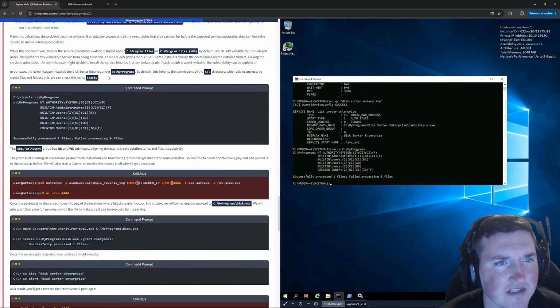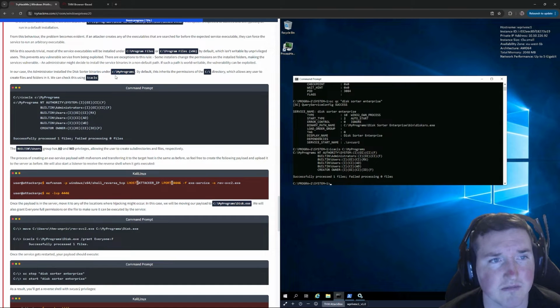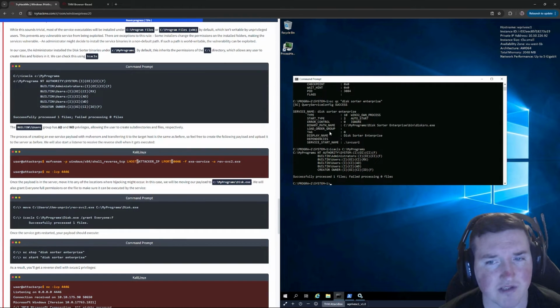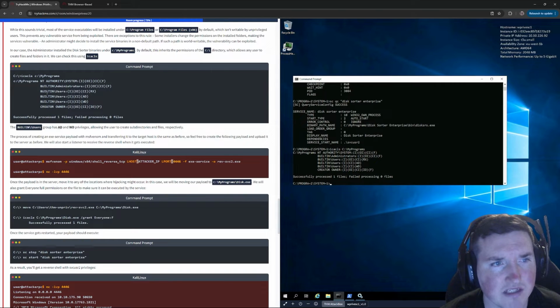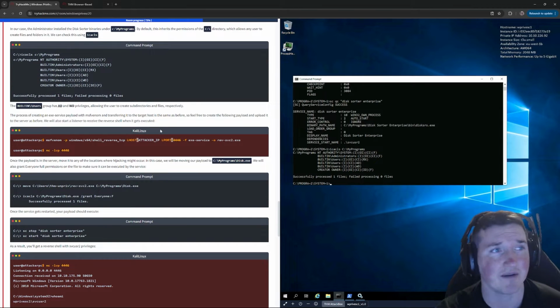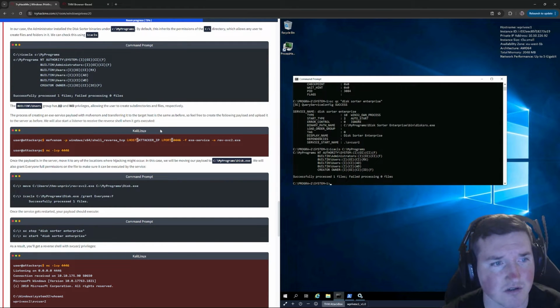Okay, so you can see they told us, hey, they stored this Disk Sorter in MyPrograms, so that's why we did it. And if you look, we have the permissions right here, and built-in users right here, whoop, has pretty much everything that you need. You have everything. So what that means is we can actually change it, create subdirectories, all of that stuff if we wanted to. So we can go in here.